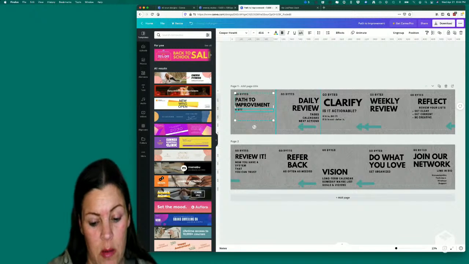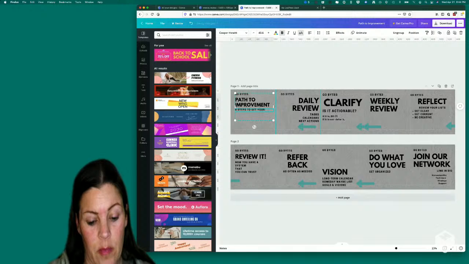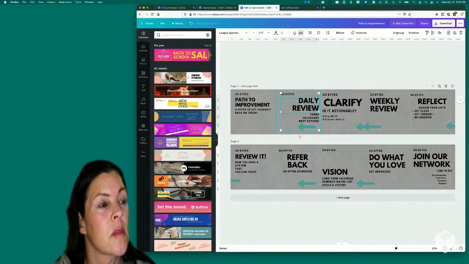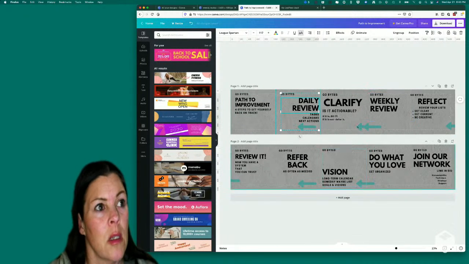Four steps to get yourself back on track. All right. Then I'm going to put some kind of image here. The four steps are going to be, let's see here. So I've got my lead slide and then I've got my call to action.